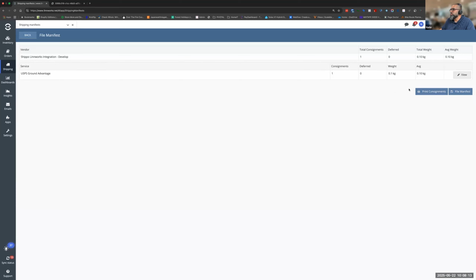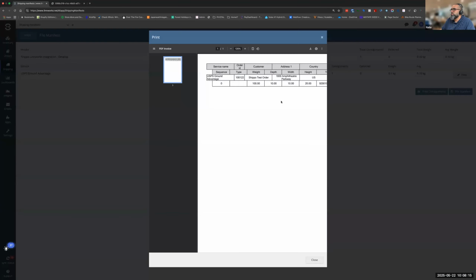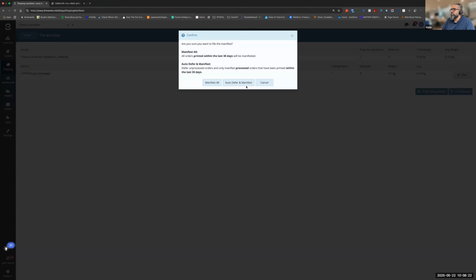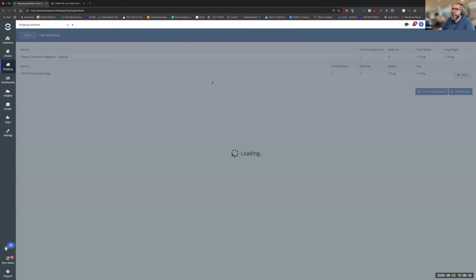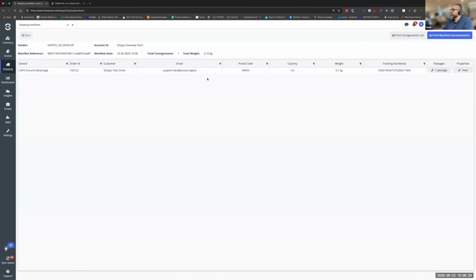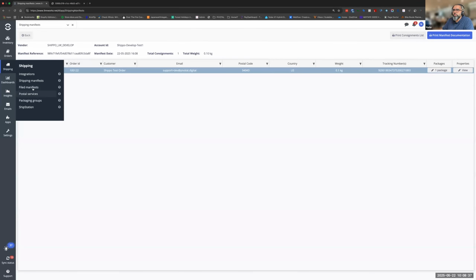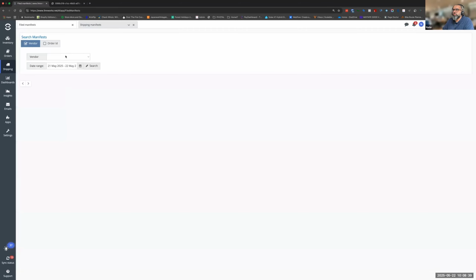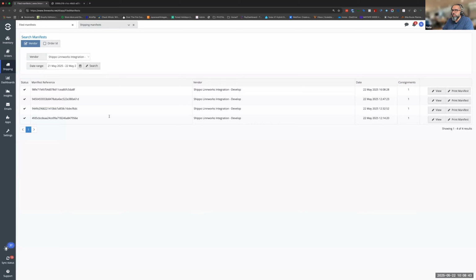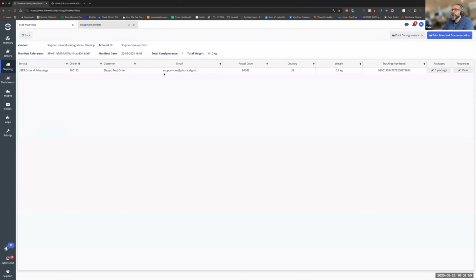I'll show you the print consignments first. So yeah, we're able to see the consignments. File manifest. And voila. And then I believe if I go into the filed manifest, then we can see obviously the ones prior today that were done, but that's the one that we just did. So that's pretty much the end-to-end test of where we are at the moment.